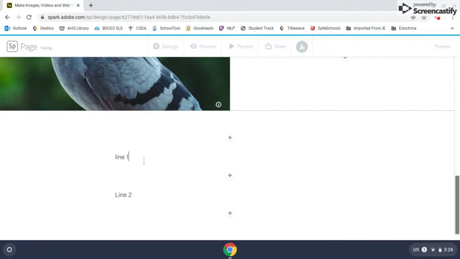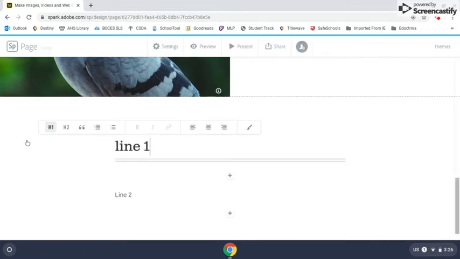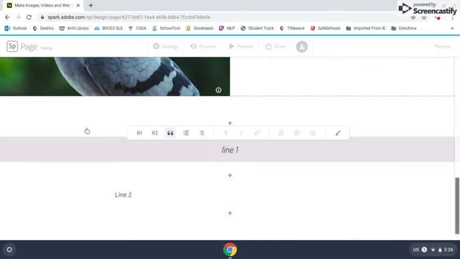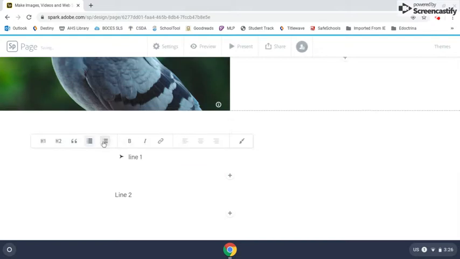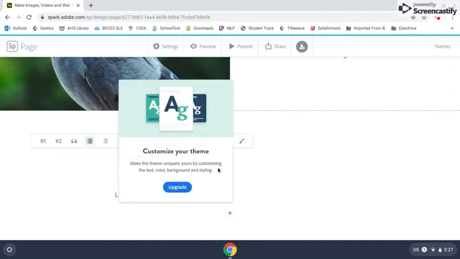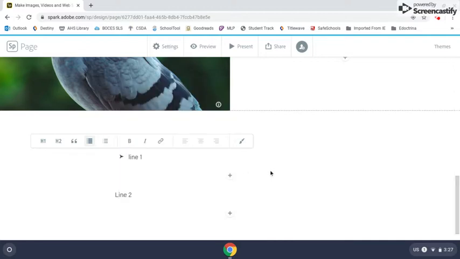And you'll notice too that I have the options above it of creating a bigger headline, of creating it in quotation marks, of putting bullets or numbers, bold, italics. You can even create a link. And then there's even some visualizing if you want to create an upgrade. You do not need to create an upgrade.